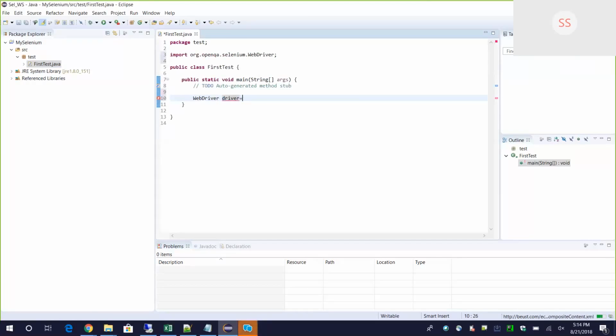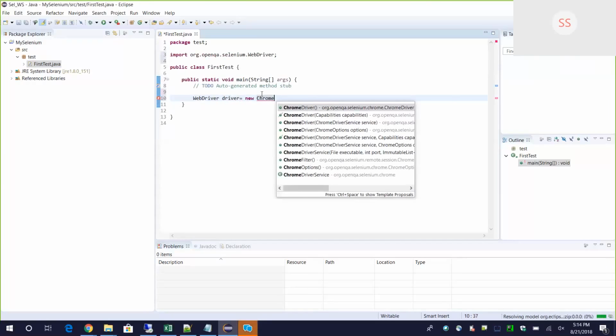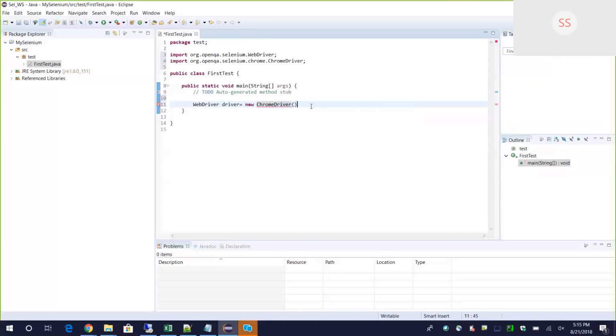And I will say equal to new. We are going to create a new object, right? We are going to say new, and we are going to say Chrome. After I say Chrome, I will say control space. So I'm getting the different objects starting with Chrome. It is showing all the options, so we can choose the right option. I'll choose the first one for the time being. For today I'm going to select ChromeDriver, and I'll say semicolon. So this is the first line that we have written here.